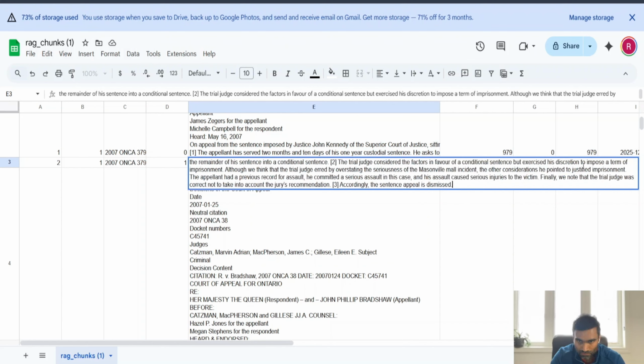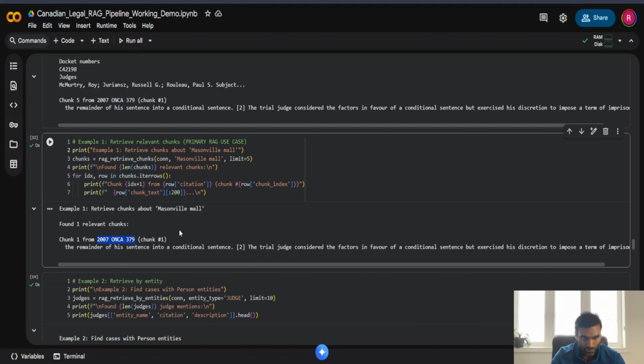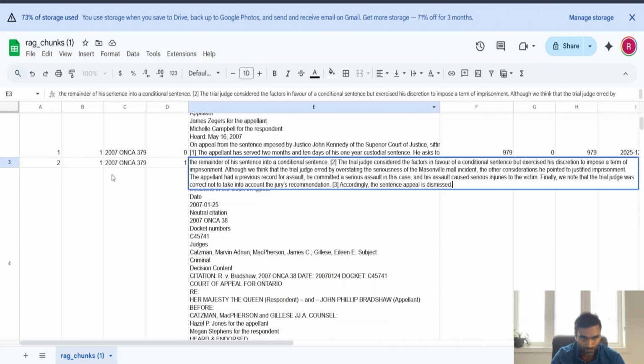Then there's a discussion on positive. See, we have that particular detail in case chunk one, and if you go here, this is the citation number, and this is the case chunk one here. If you see this particular chunk, the chunk is starting from the remainder of this sentence, conditional sentence two.